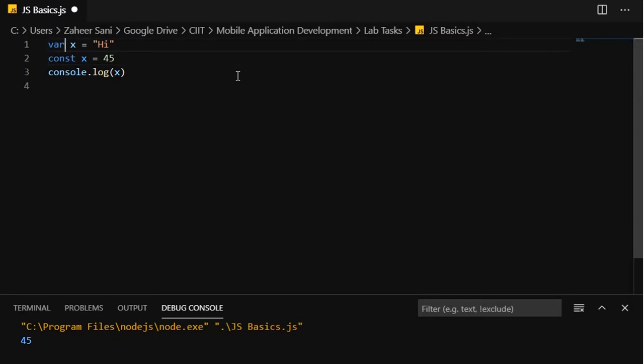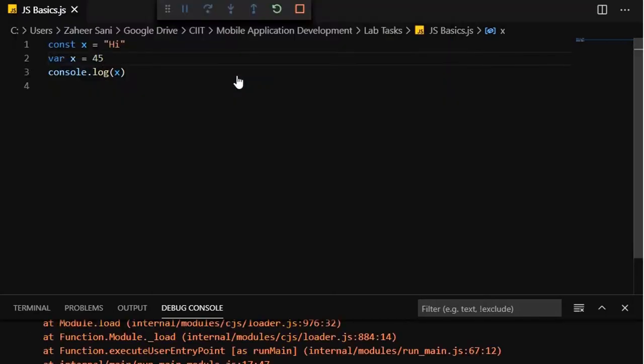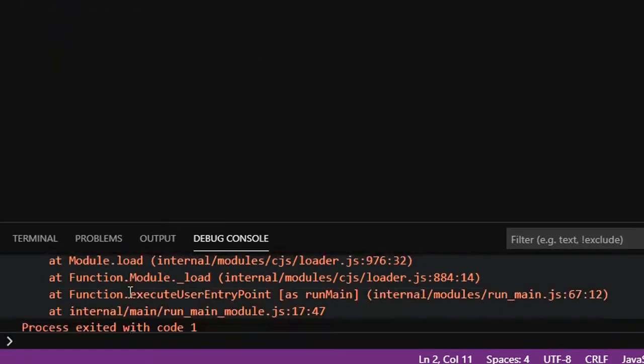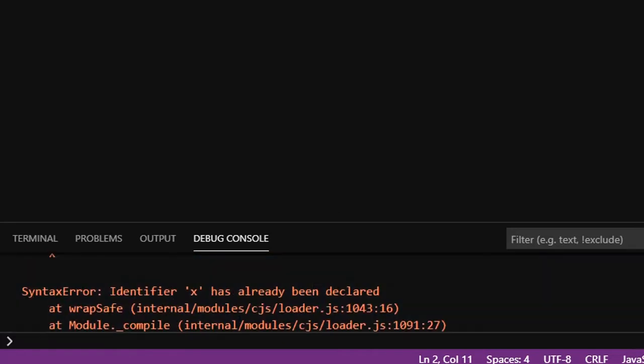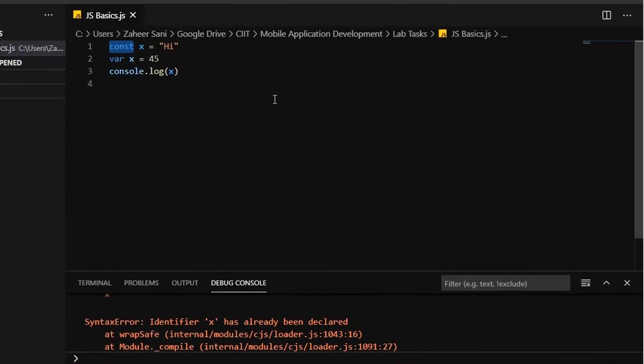But if this variable is a const, not here but over here. So now we have a problem. We have trouble over here, because it has already been declared. So with the help of const, we cannot redeclare or recreate the variables, right?